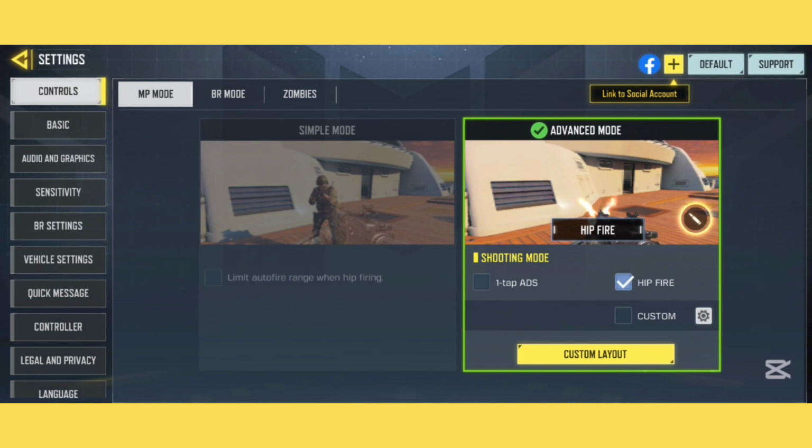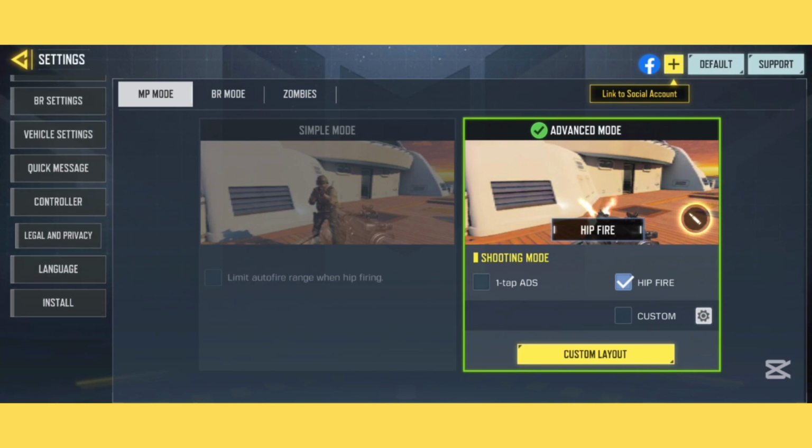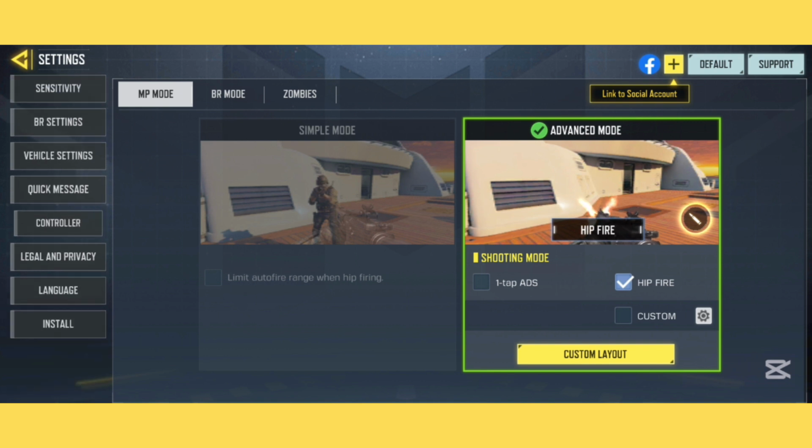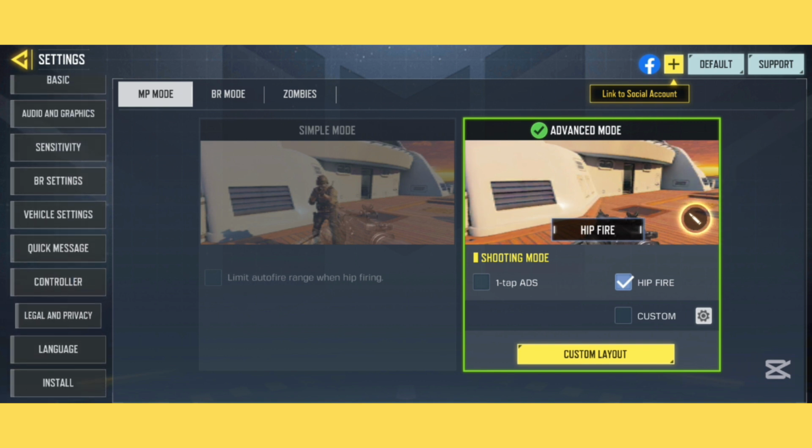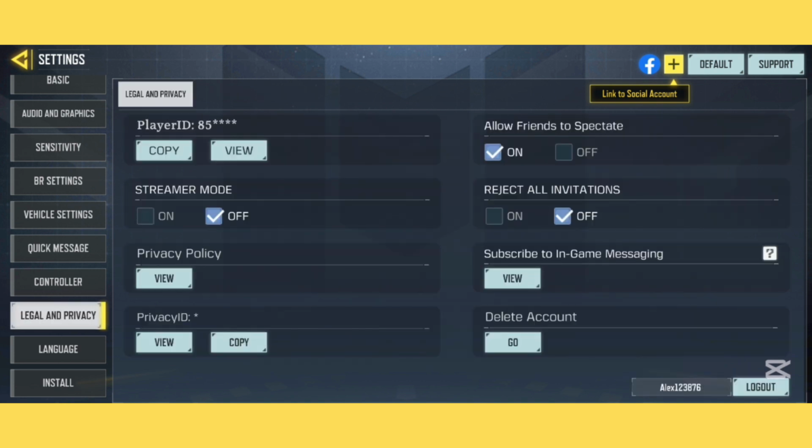Step 3. In the settings menu, you'll see multiple options. On the left side of the screen, scroll down until you find the Legal and Privacy section. Tap on this option to proceed.